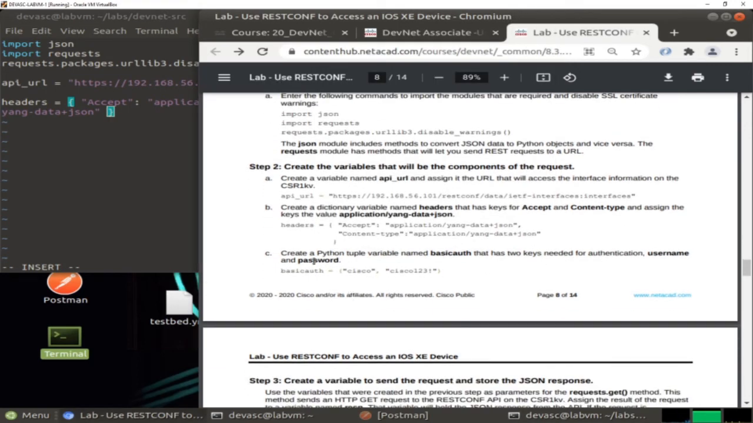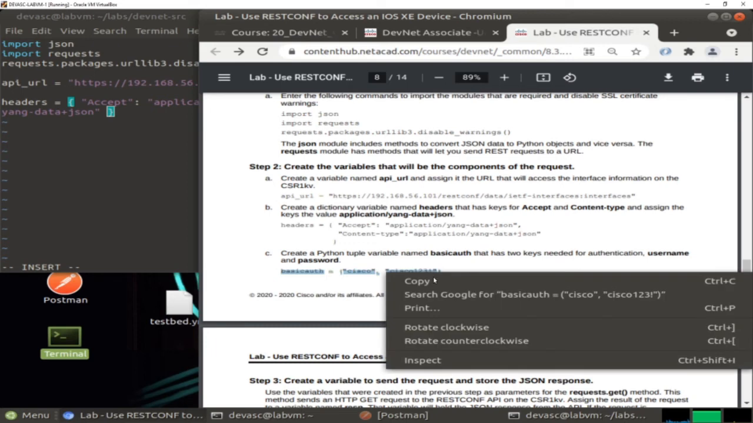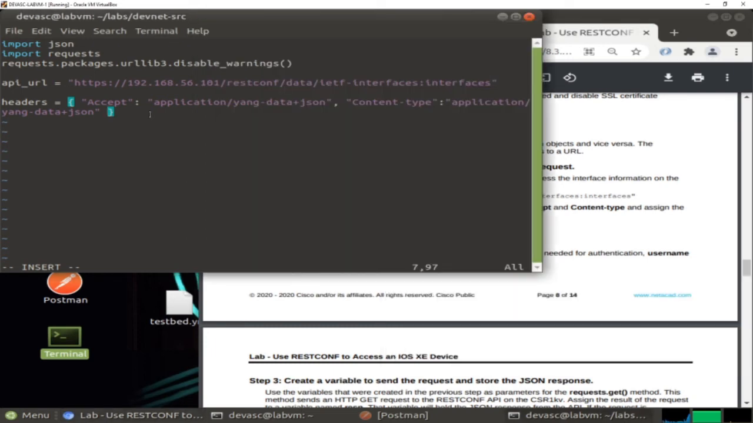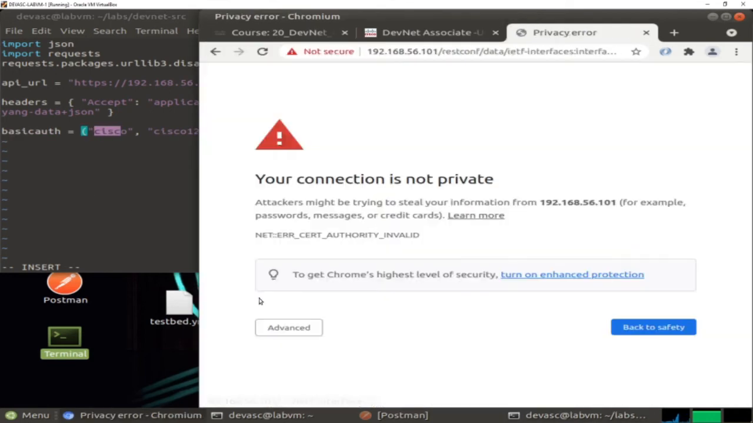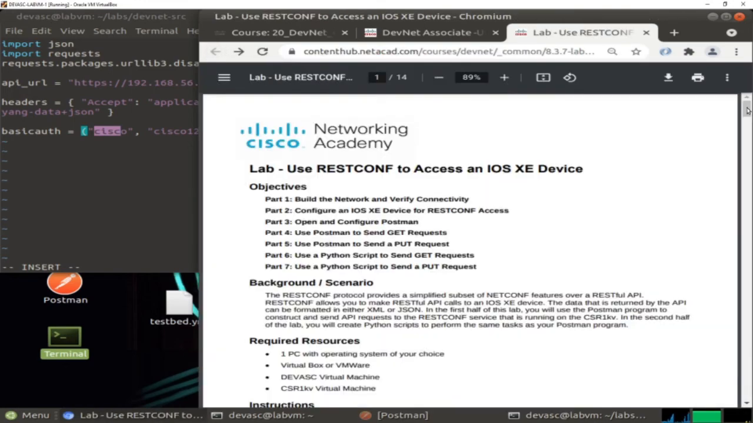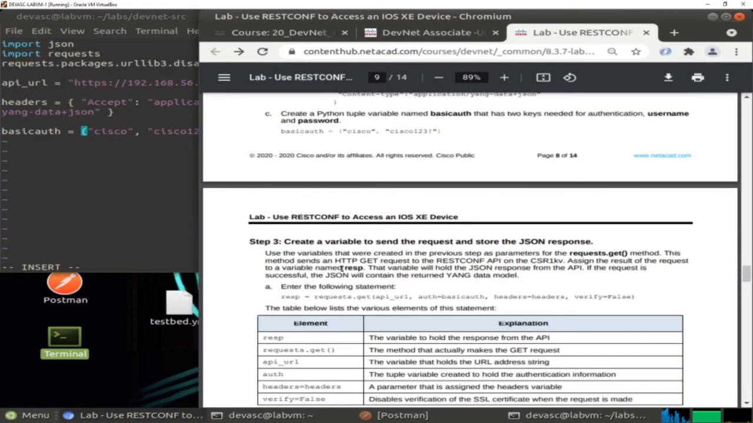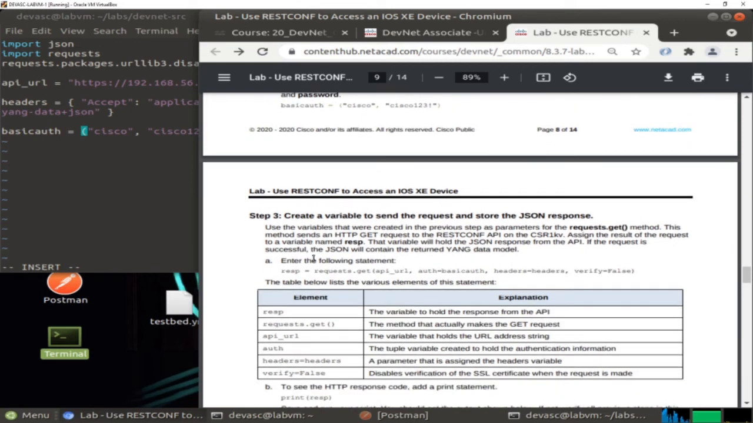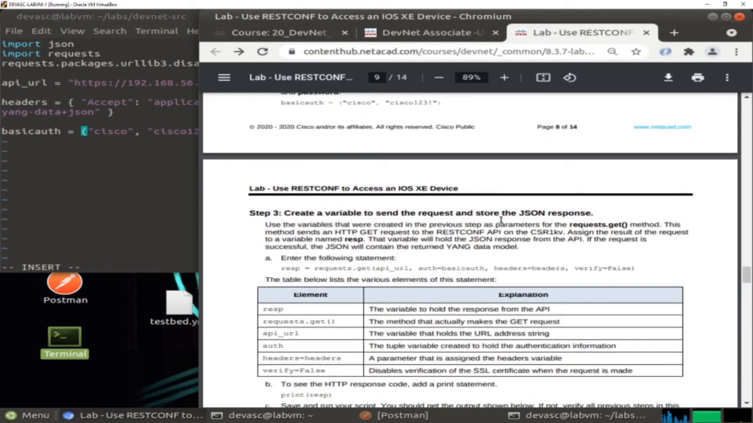And then we need to create a tuple, which is called basic authentication or basic_auth. That is the two keys needed for the username and the password. Here, this is cisco and Cisco123 exclamation mark as the password. And then we create a variable to send a request and store the JSON response. And in this way, this is the response.